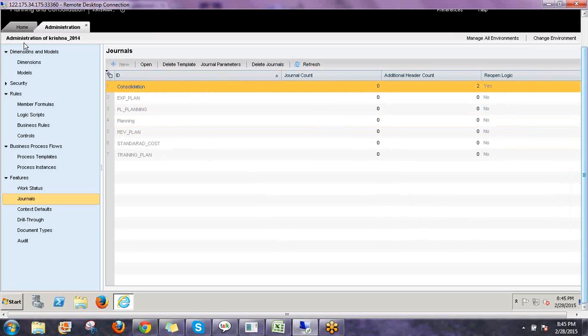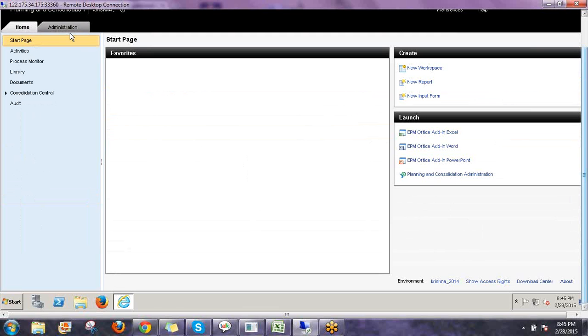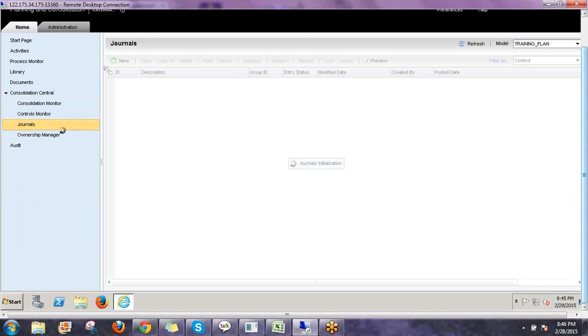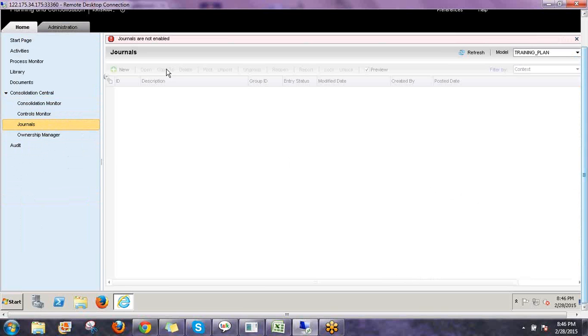Once you have done this through the administration screen, the end user can post the entries using the home button, because the administration screen is for customization purposes, and from the end user perspective he can directly post using this particular area, consolidation central and then journals. And if you see here, the model to which you want to post the journals has to be selected here. Training underscore plan journals are not enabled, that is why it is showing an error message like this. Now you select consolidation.